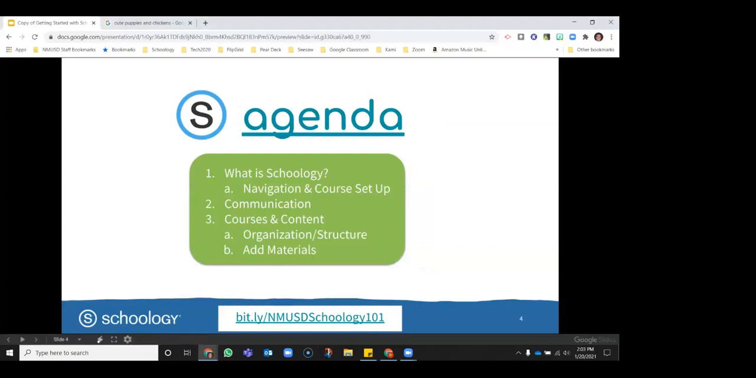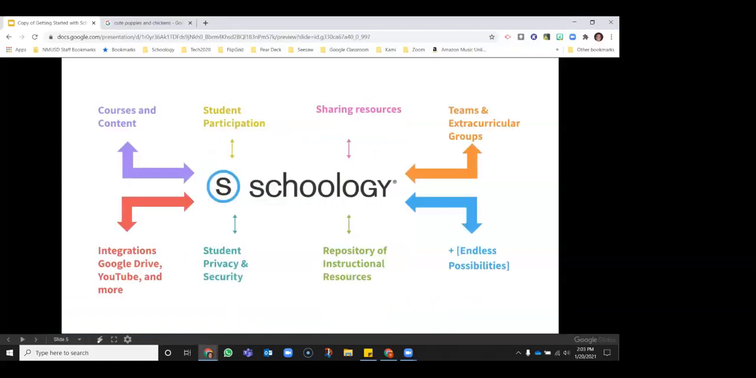Here's our agenda for the day. We're going to look at the navigation and course setup, so just get a feel for the interface and setting up our course. We're going to touch on communication tools, and we're going to look at courses and content, how to organize and structure a course, and how to add a couple of different materials. So that's pretty exciting stuff. There's a lot packed in here.